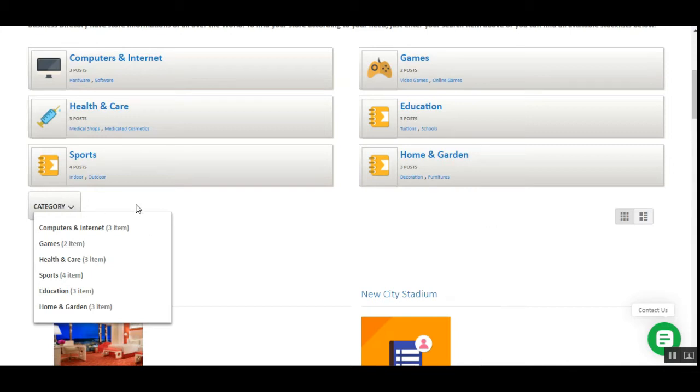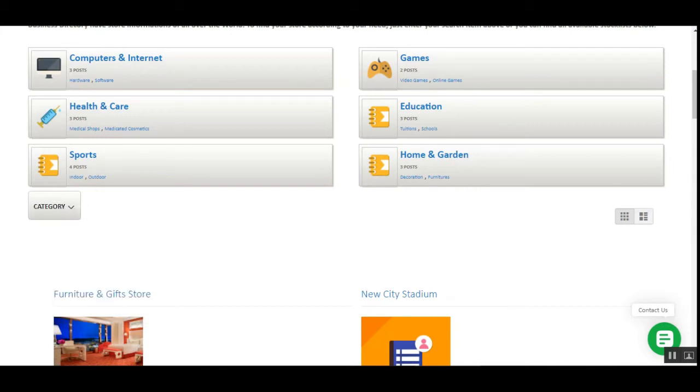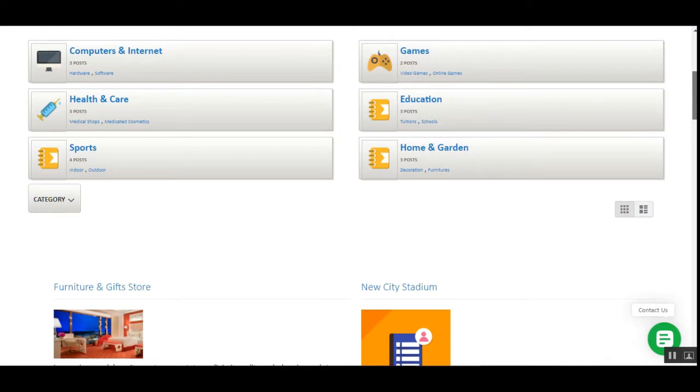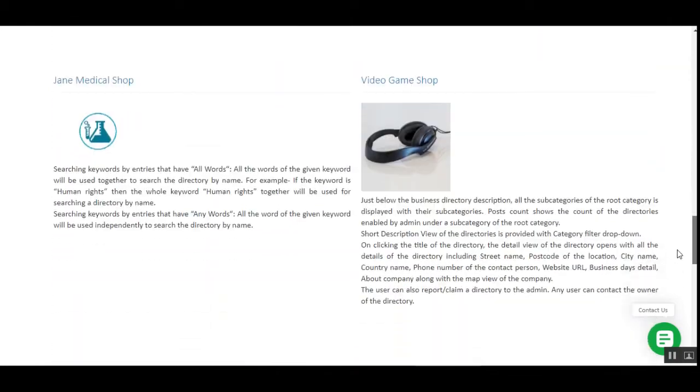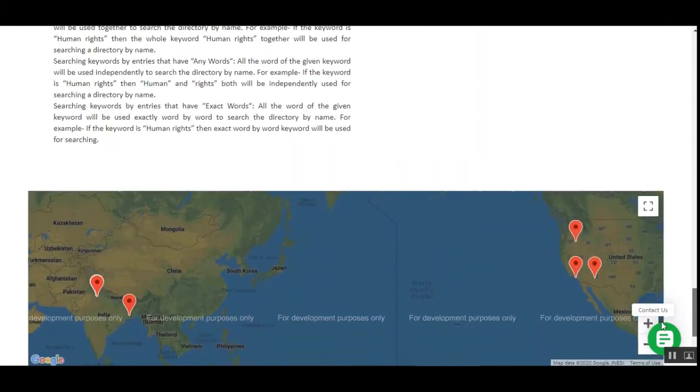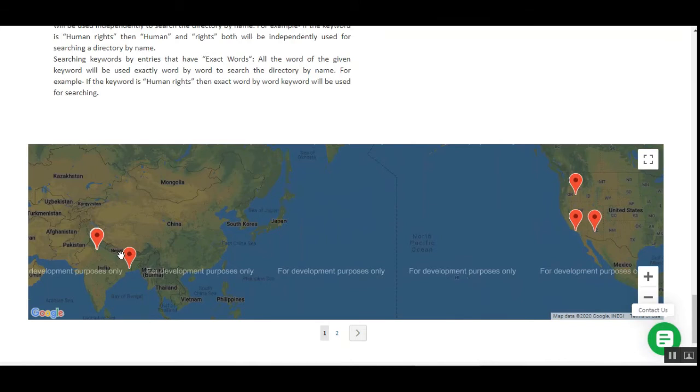Apart from that, the customers would be able to, or the user would be able to see the complete company listings here, along with the name and the links for the complete description, and the contact information of each of these company listings. And in total, the customer or the users can also see the complete location of these particular companies on the Google Maps.